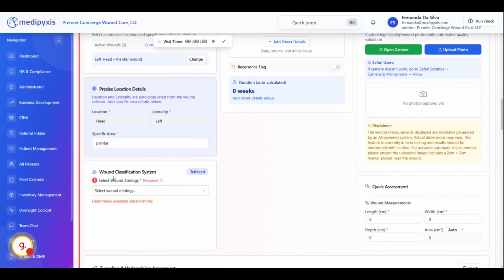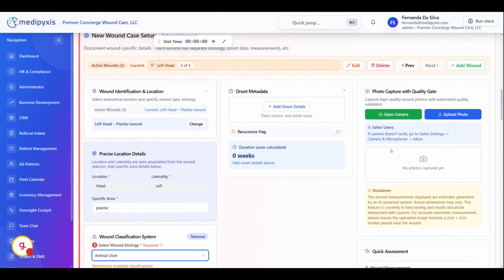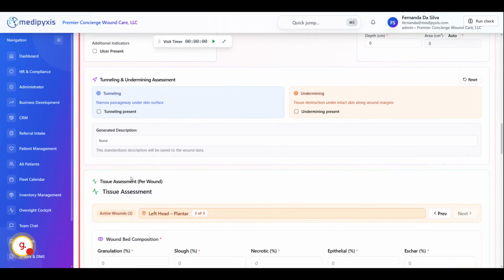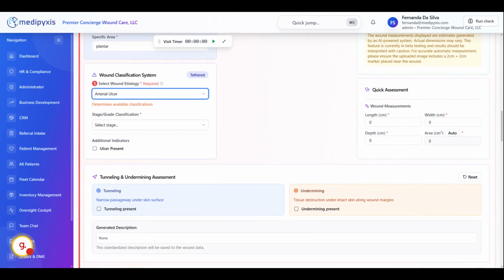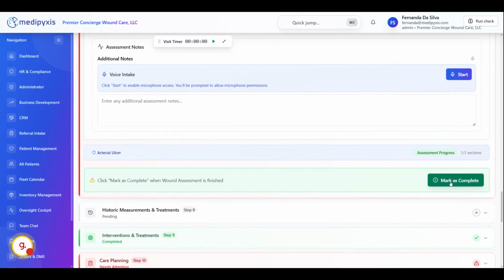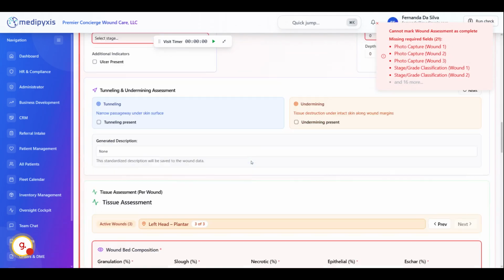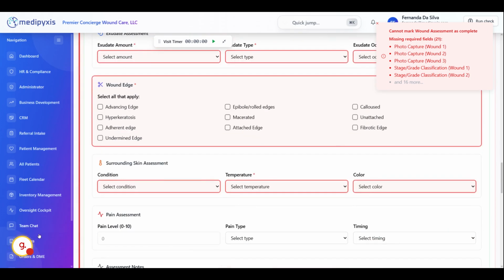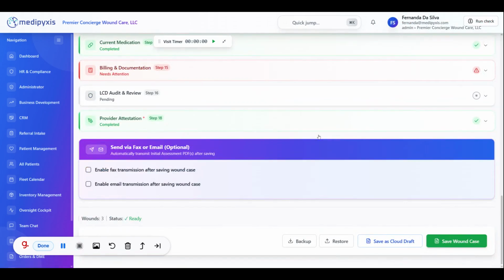You set the wound classification system for the situation. Then you need to fill out all of the required fields for this wound assessment. And once you're done, simply click Mark as Complete. If any required fields are missing, a notification will appear on the right-hand side indicating what still needs to be completed. Once all is complete, you can hit Save Wound Case.